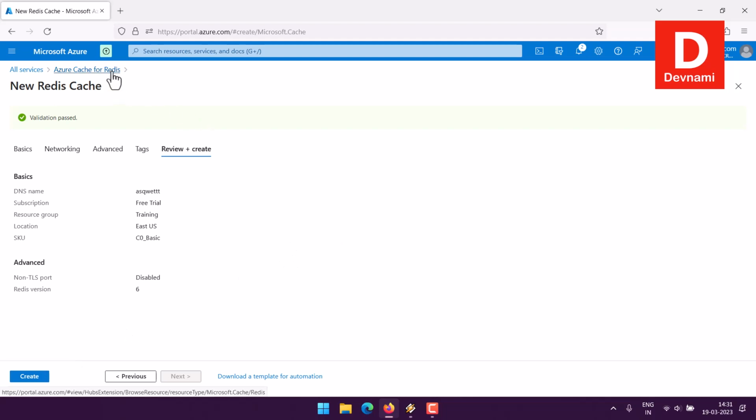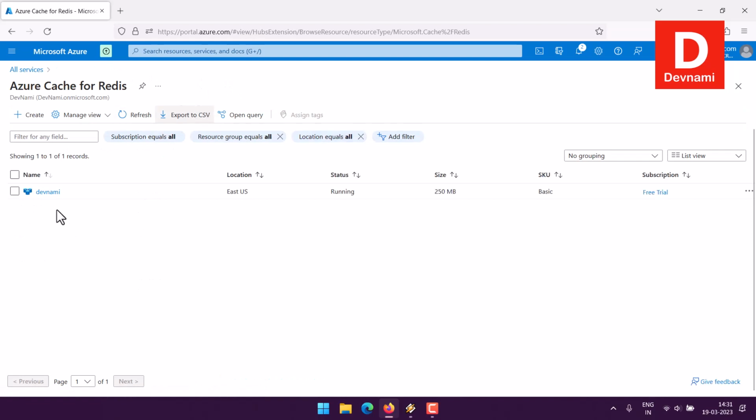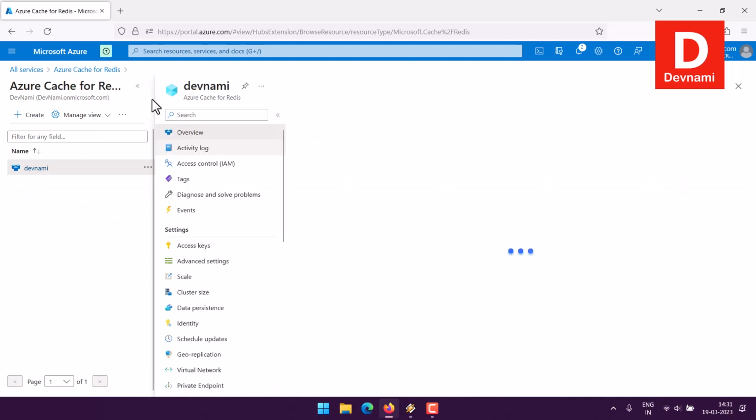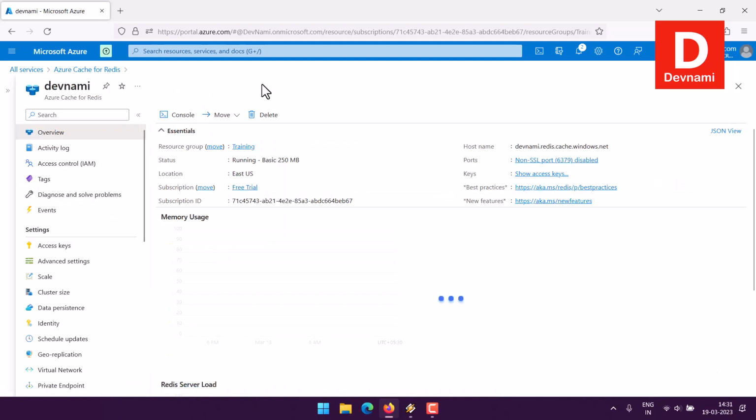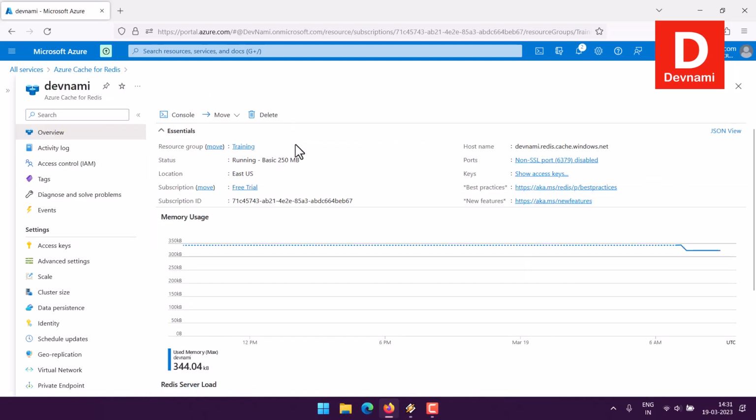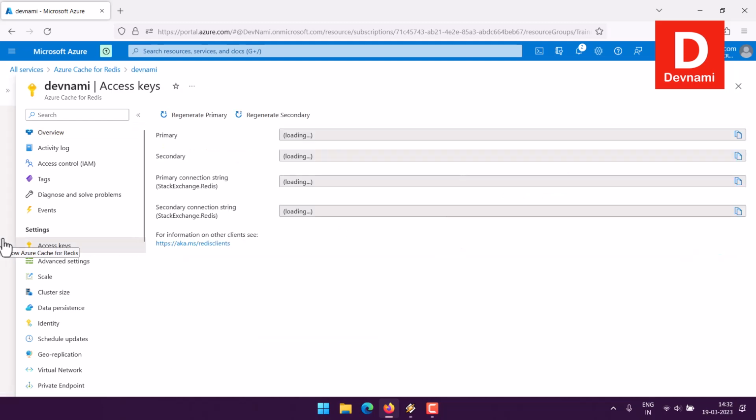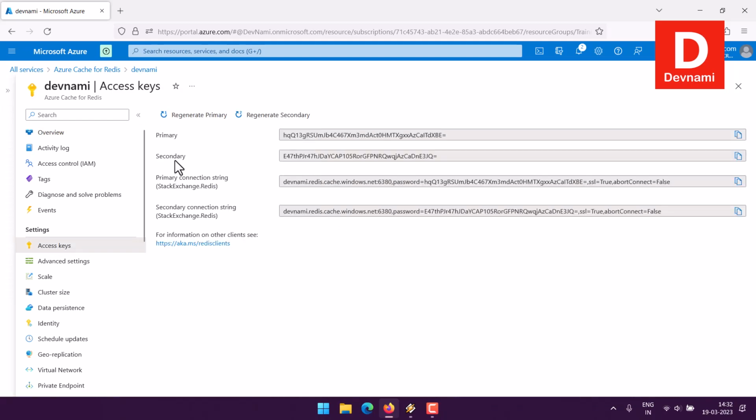So I already created one instance, and as you can see it is listed here. I will click on it so that we can go to that instance, and here you can see the host name. Next would be to check the host name and keys. To use the keys, we'll click on access keys, where you have primary and secondary keys, then primary connection string, secondary connection string, and so on, right?